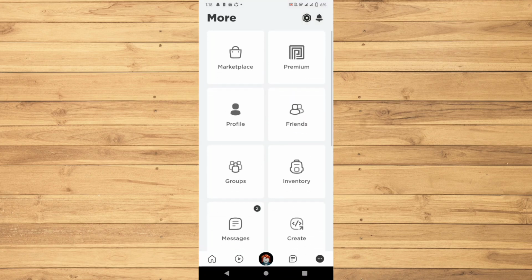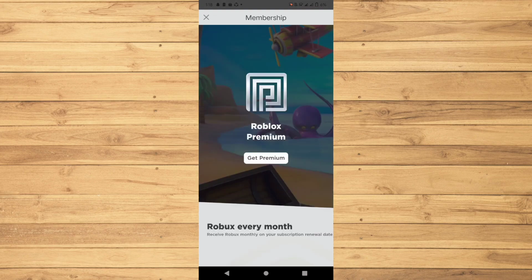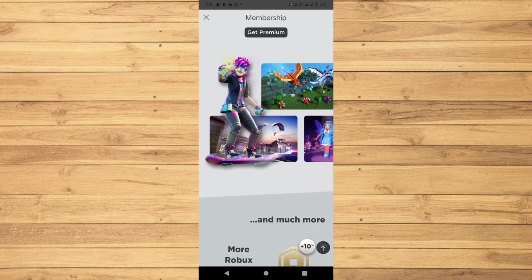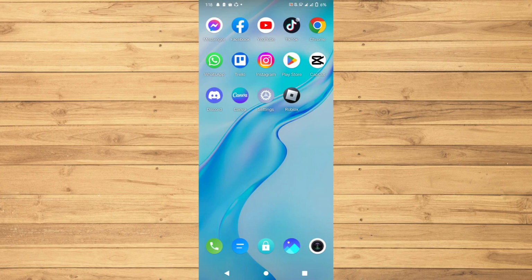But if you want to get premium account again, just go ahead and click the premium, and then you can now start select your premium plan.